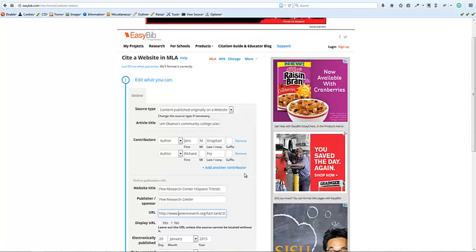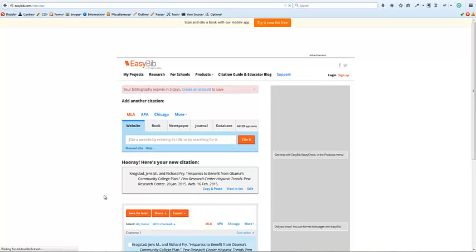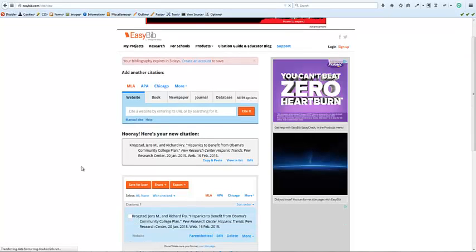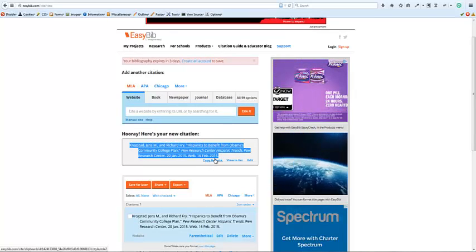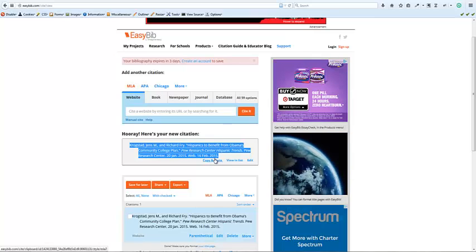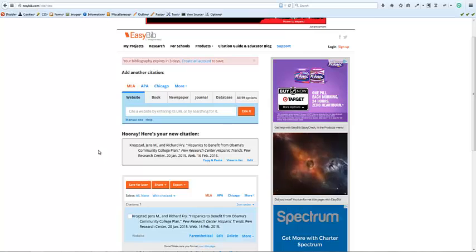So it looks like all of our boxes are filled in. At this point, we can just say create citation. So I'm going to go ahead and click on that. And then it will create the citation for me. So here is my citation right here. I can actually copy and paste that and put it into Microsoft Office if I would like. I can edit it if it looked like there were some issues where maybe I didn't include something properly or I misspelled something, but this is looking pretty good to me.